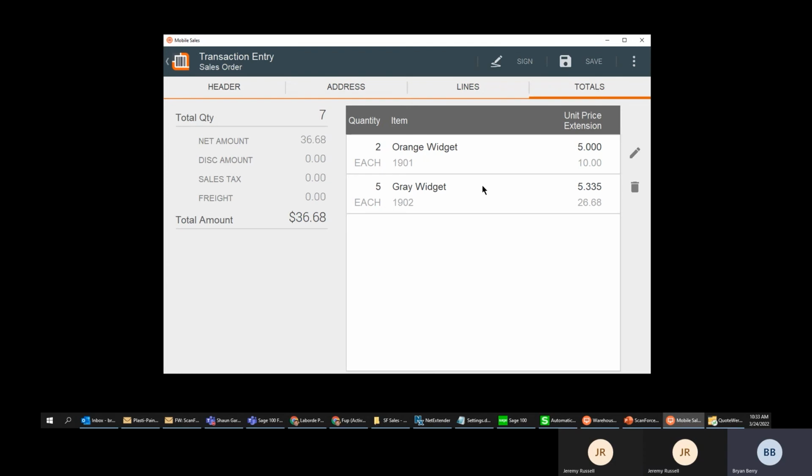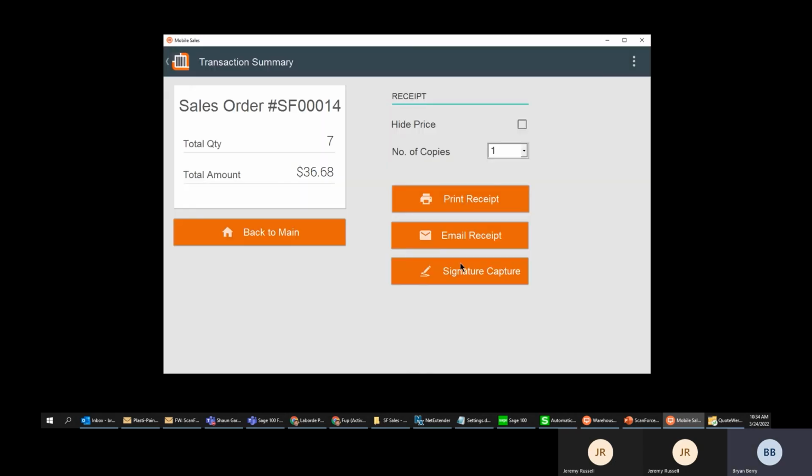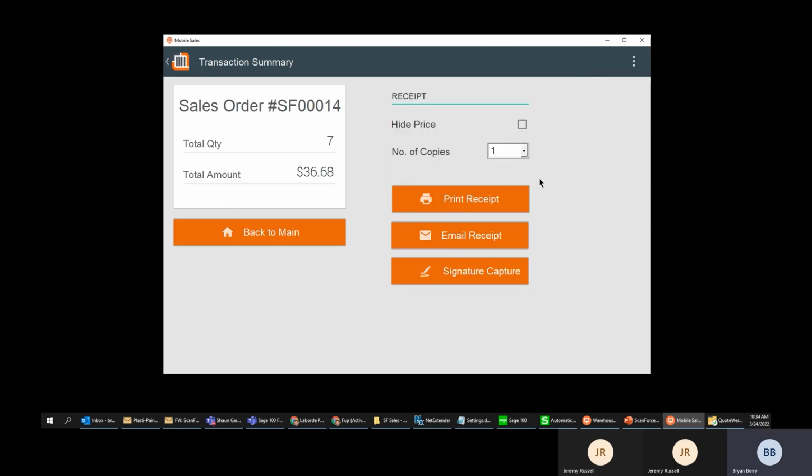And again, I can spin the tablet around and say, Mr. Customer, is this exactly what you were hoping to see? And if they say yes, I can either take a signature now, or I can go ahead and hit save. And at this point, it's giving me a summary. I can do a signature capture here. And this is about as good as it gets with my mouse. And by the way, that signature will be transferred with this record back into Sage.